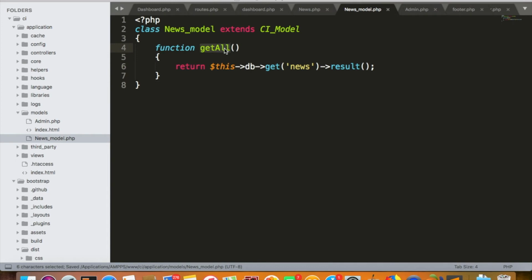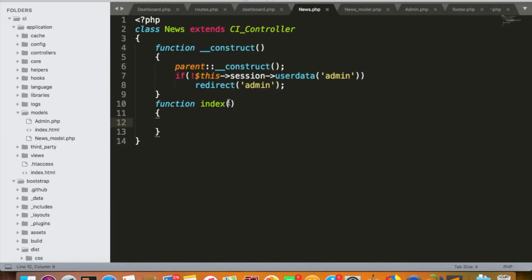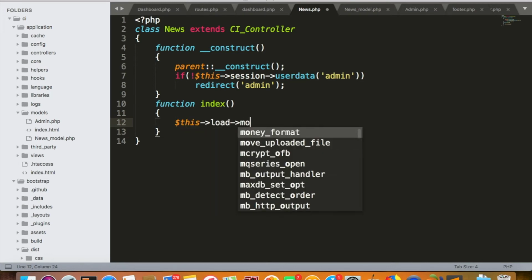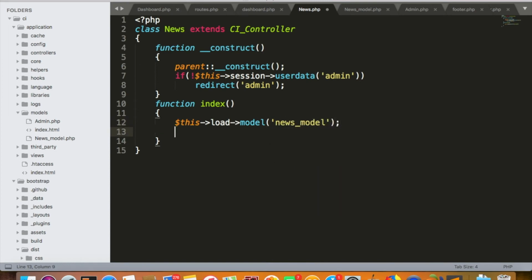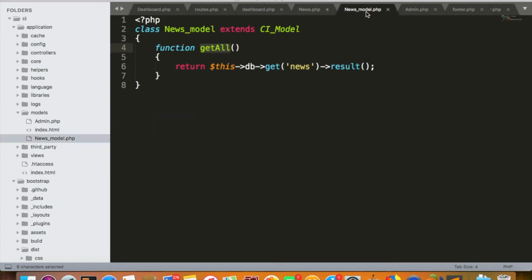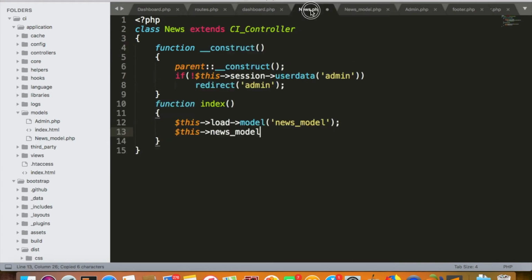Okay, now I need to call this function from my controller. So in order to do that, I need to load the model first. So this load model, and my model would be news underscore model, right? As I told you last time, in order to load the model, we need to use the lowercase. So this news underscore model. Now I want to call the function get all of news model, which is this function. So I will just call the function this way, get all. So this means call the function get all of news underscore model inside index.php.